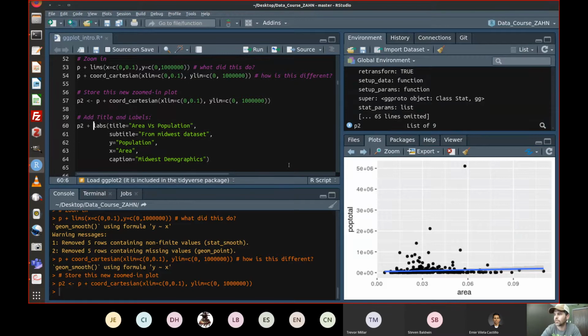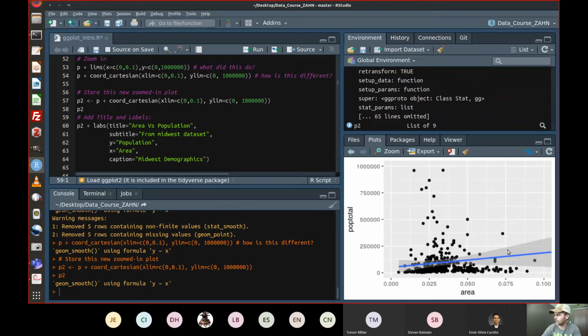All right, so P2 plus, if you want to add labels to any part of your plot, you just add the labs layer. So we're just stacking another layer on top of our P2 plot. So here's P2. It's this plot right here. Okay. P2 plus a new layer. We've got labs, title, subtitle, Y, X, and caption.